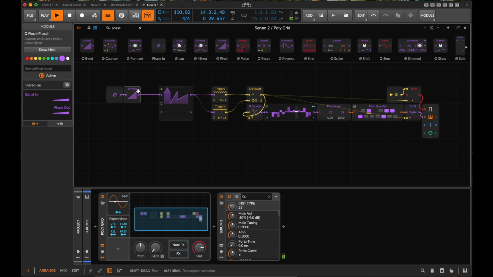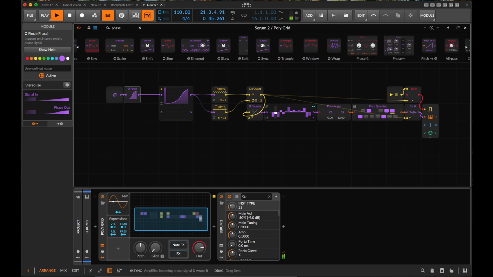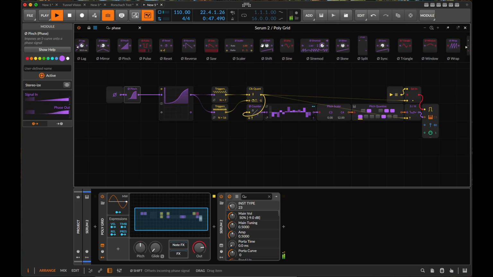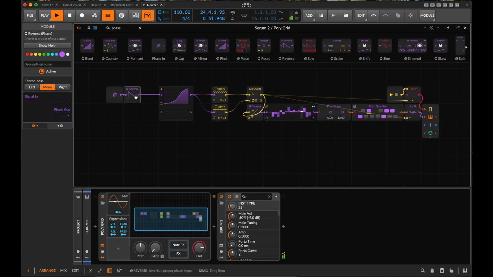Pinch is similar to bend, but it's got an inflection point in the middle. It's bending around. And you can just go through all these and experiment with them. The reverse, of course, will go in the opposite order.